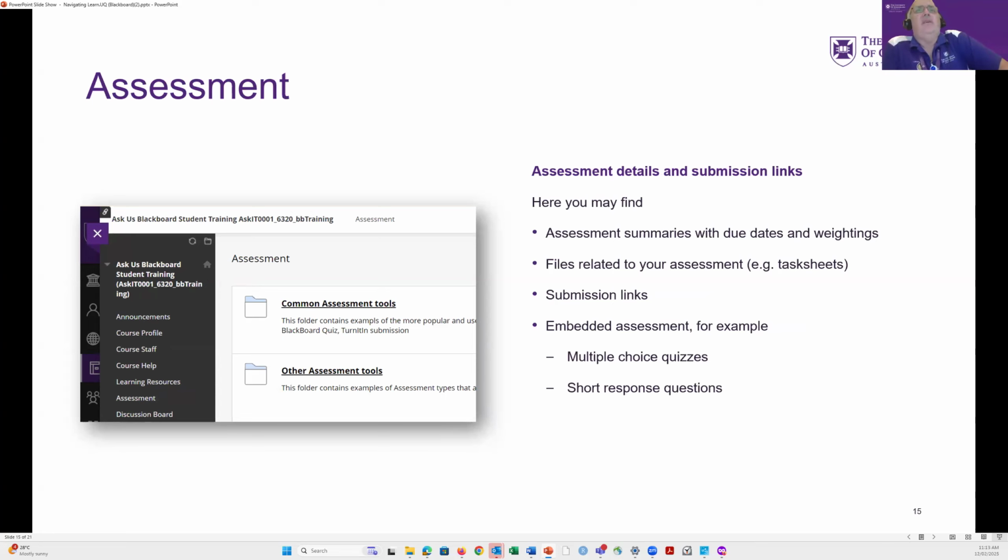In the assessment link, you're going to find information about your assessments. So like we saw in the actual course profiles, we'll have assessment summaries, files related to your assessments, submission links, embedded assessments, which might be multiple choice and short answer quizzes. We'll have a look at assessment.